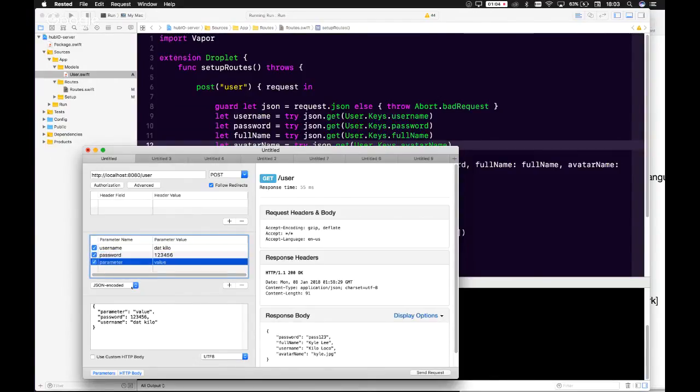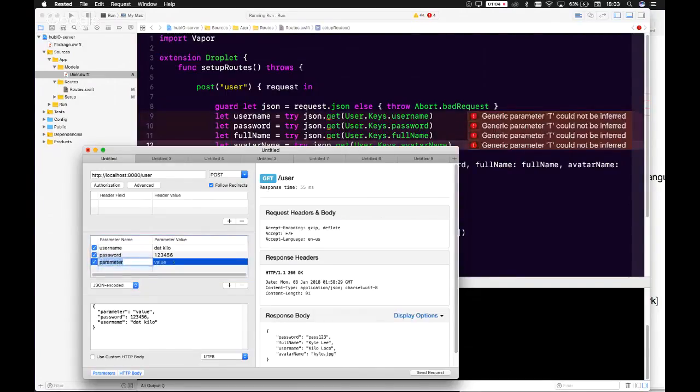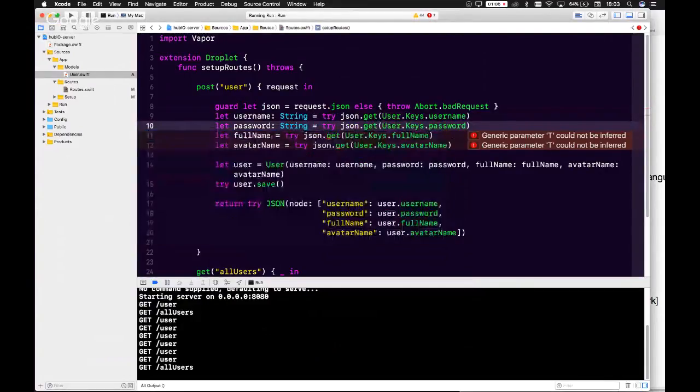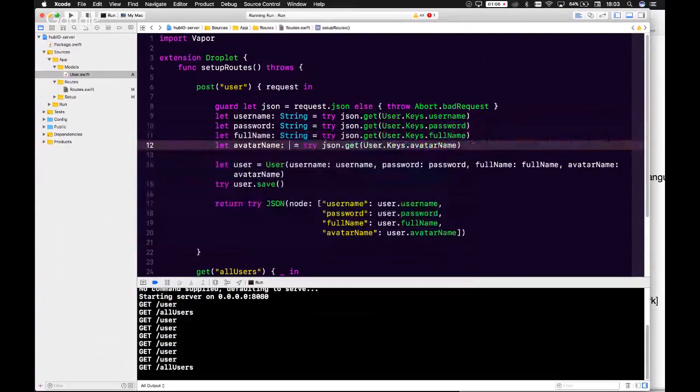And then after that, it says could not be inferred. Oh yeah, you also have to do this. You have to specify what type of value you're expecting out of it, because it's not saying that it's a string or that it's an integer. So we have to just pass it in there, because Swift is strongly typed, and that's what makes it so sexy.